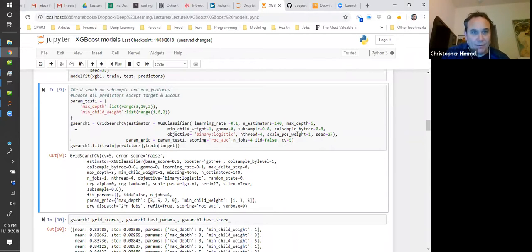we're defining a few things. Defining a grid search CV. So this is a way that you can, for the classifier, the XGBoost classifier, go through several values of parameters and run it on each one of those.